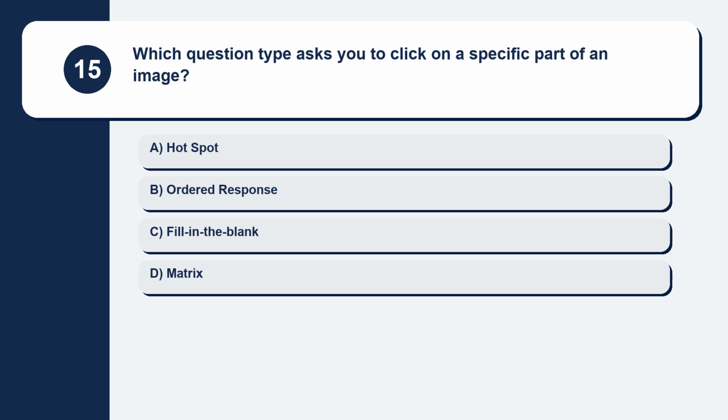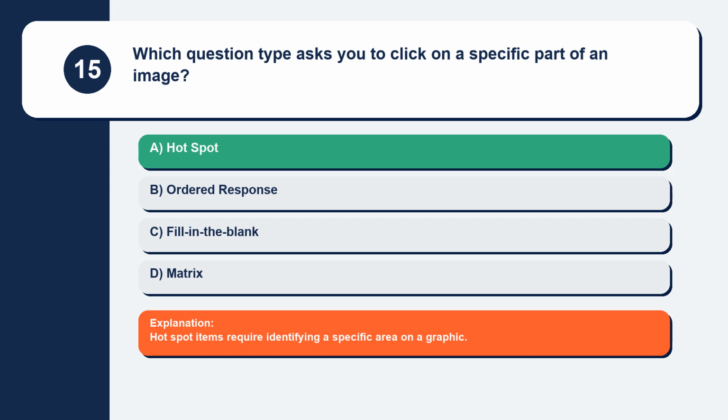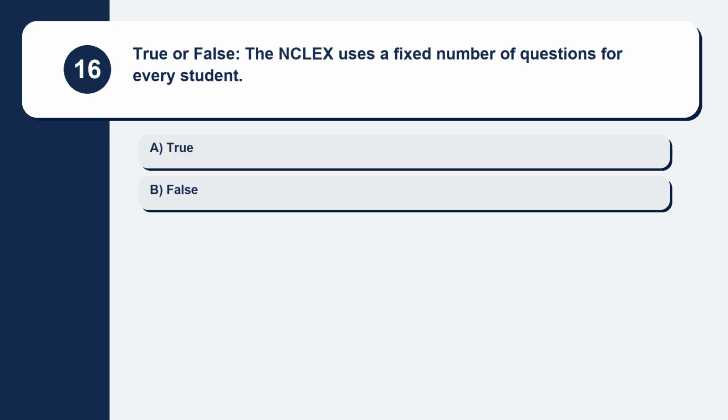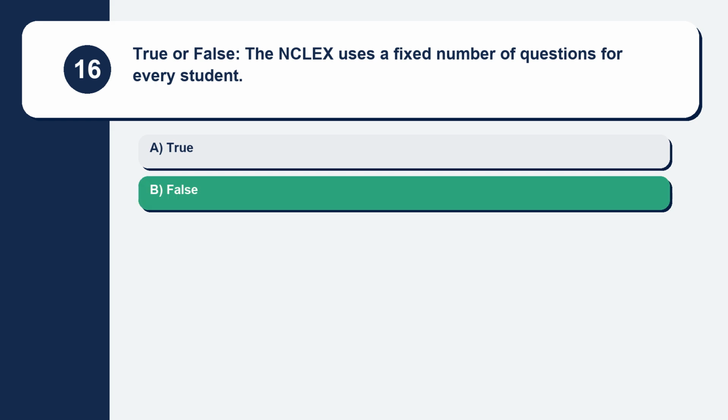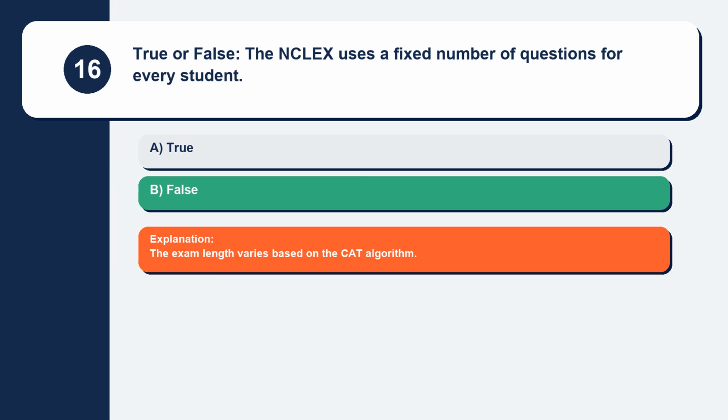Question 15. Which question type asks you to click on a specific part of an image? Hotspot, ordered response, fill in the blank, matrix. Hotspot items require identifying a specific area on a graphic. Question 16. True or false, the NCLEX uses a fixed number of questions for every student. True. False. The exam length varies based on the CAT algorithm.